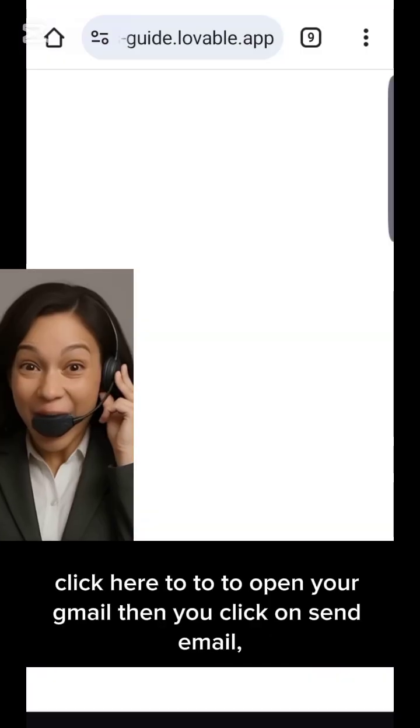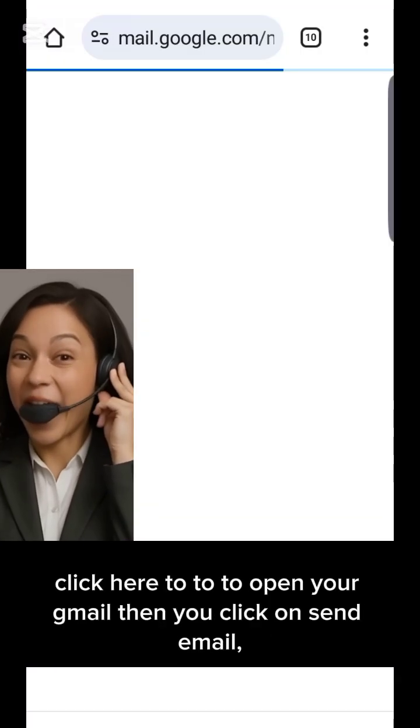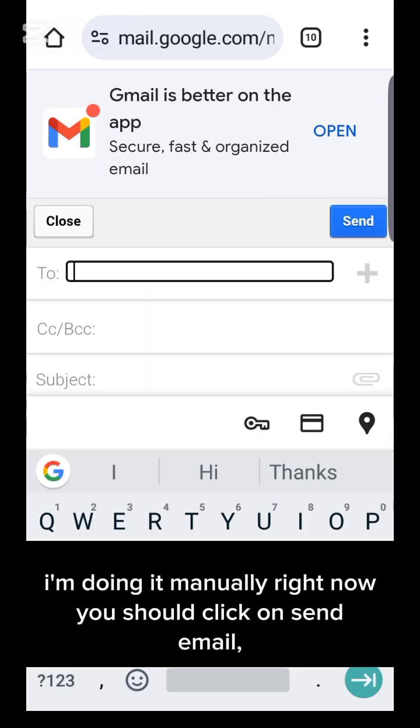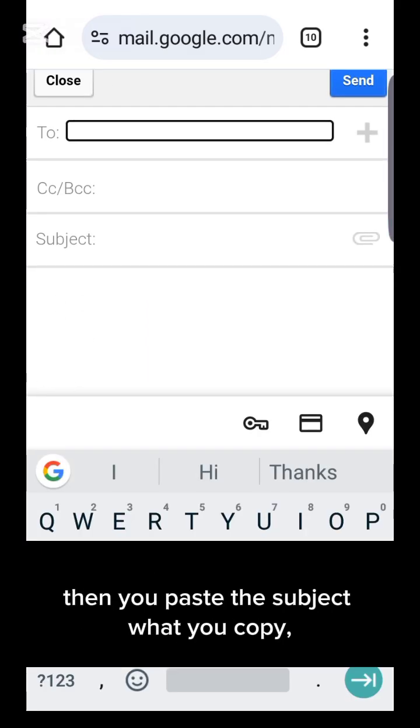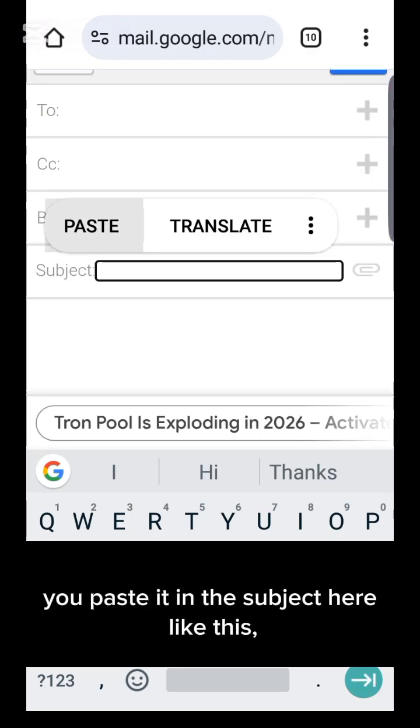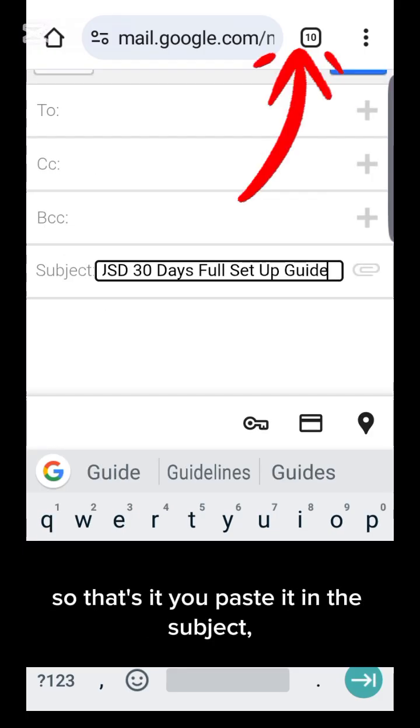Click here to open your Gmail. Then you click on send email. I'm doing it manually right now. You should click on send email. Then you paste the subject, what you copied. You paste it in the subject here like this. So that's it, you paste it in the subject.